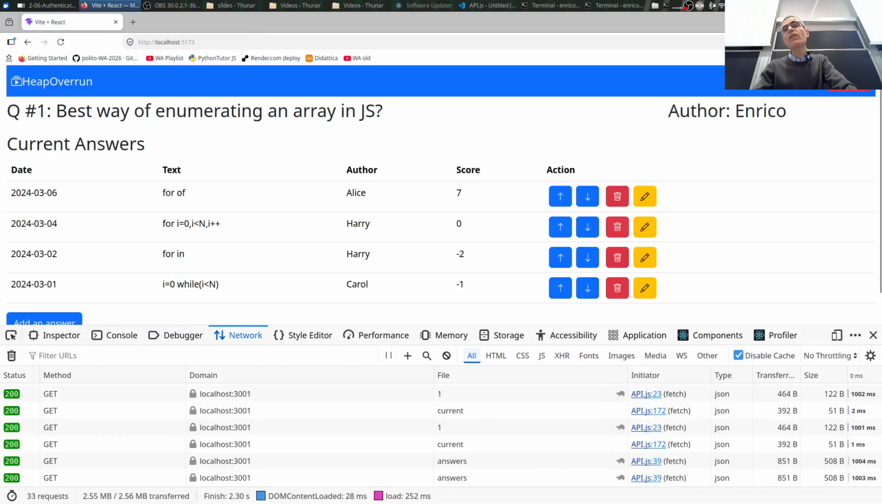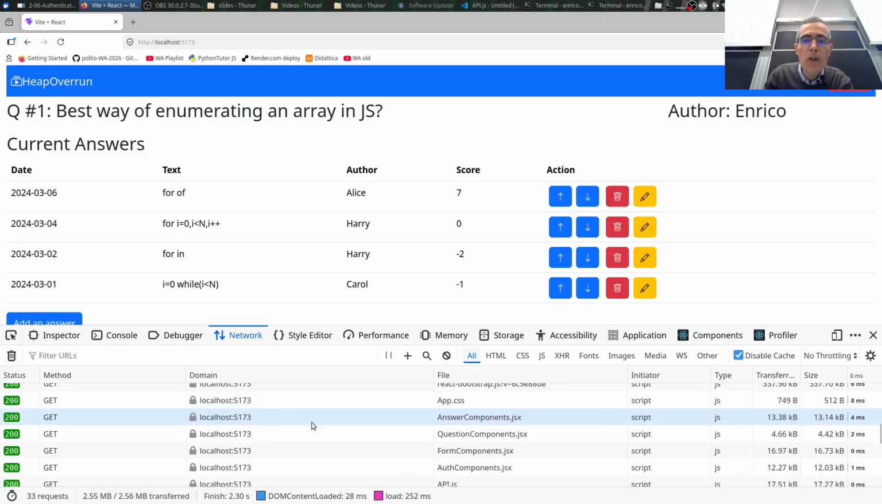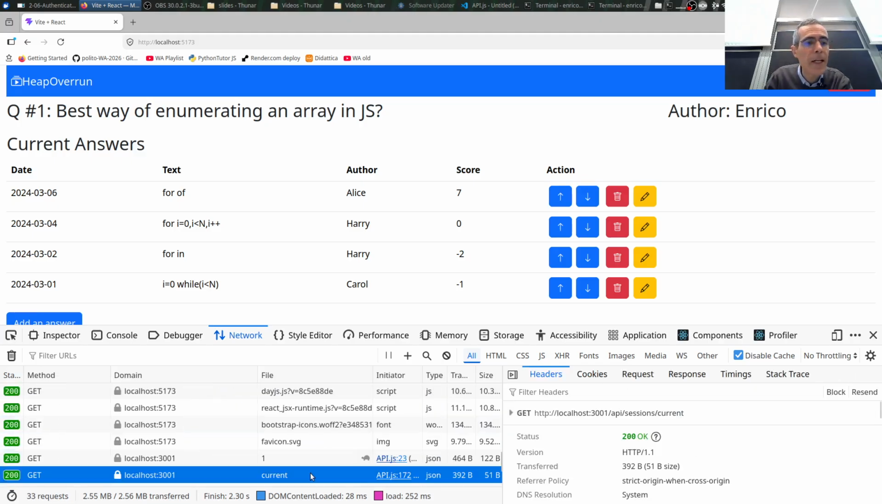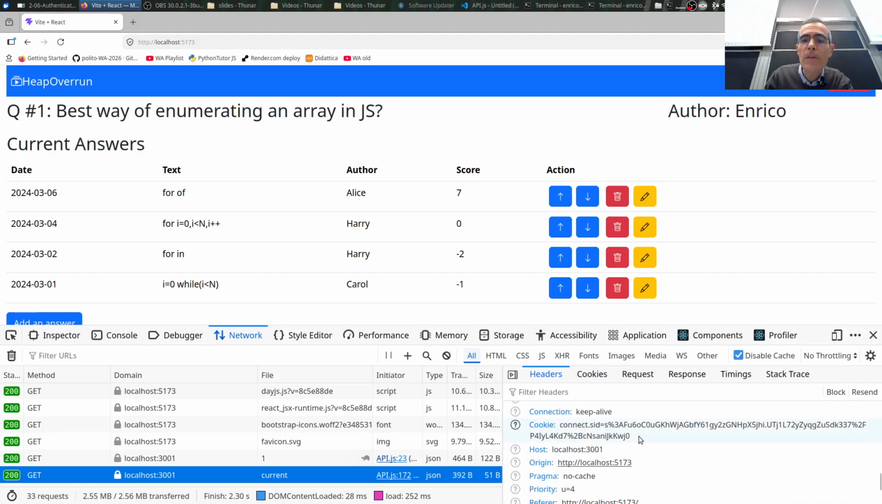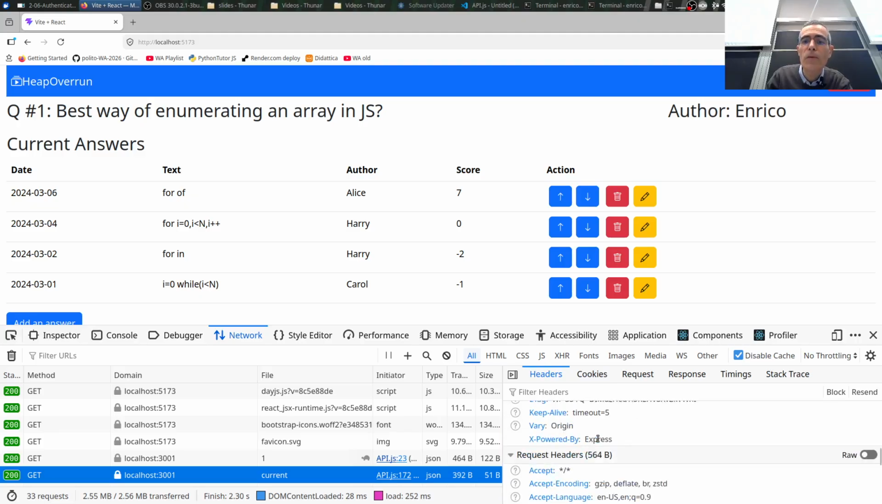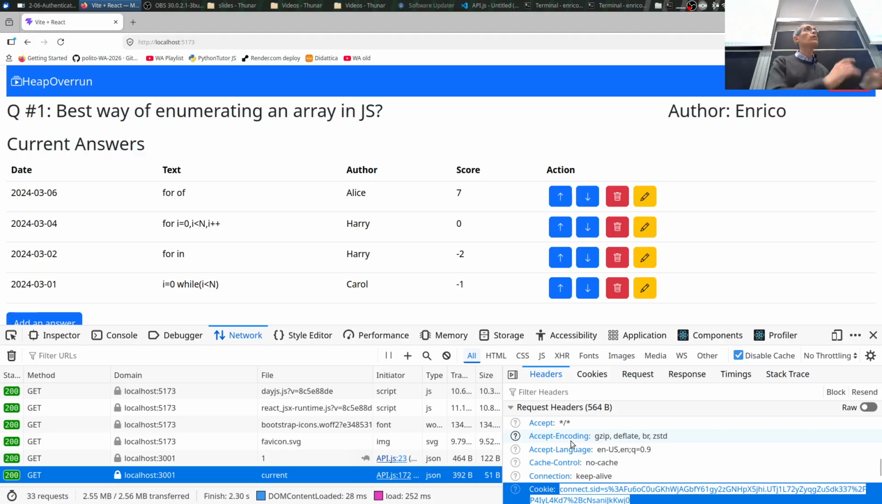You already saw signed in as, okay? Let's search for the request. Current, okay? API session current. You see the headers. The request headers, you see the cookie going from the client to the server, okay?